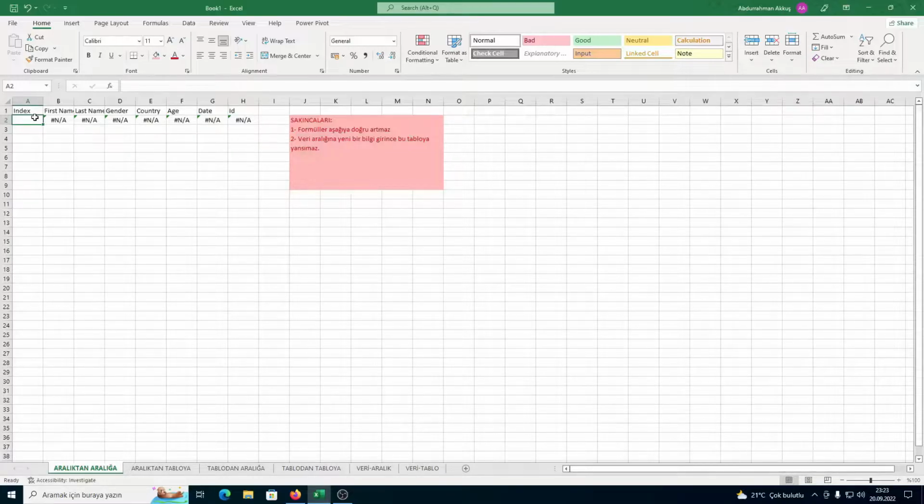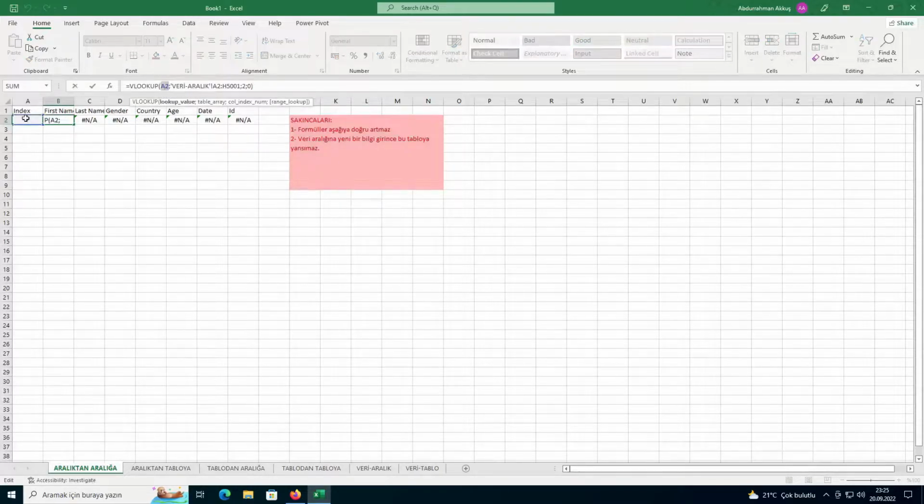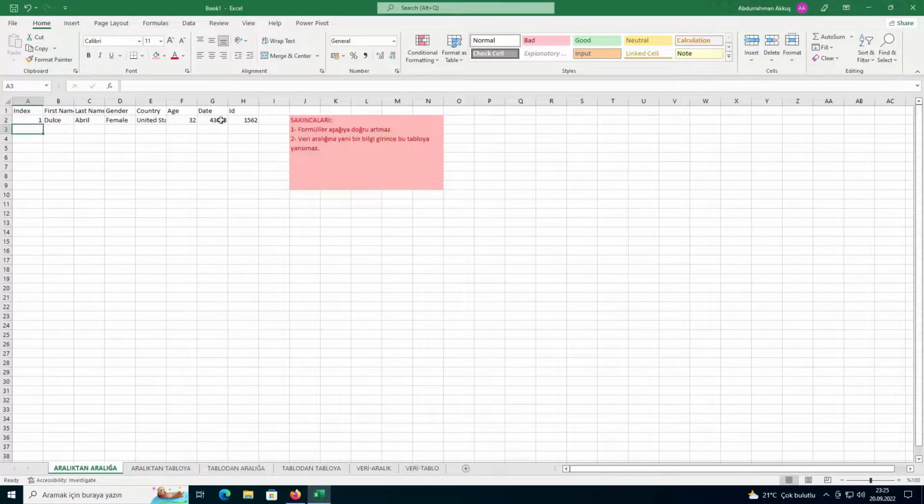In order to fetch the data in the first column, we take the reference value in cell A2 of this page and scan the area from cell A2 to cell H5001 in the data range page. We pick the second column of the range. We use column 3 for last name, 4 for gender, 5 for country, 6 for age, 7 for date, and 8 for AD. If I write 1 as the index value, Excel fetches the values correctly.